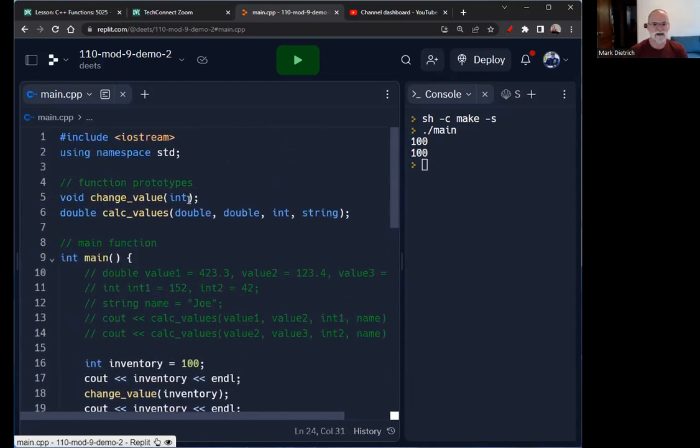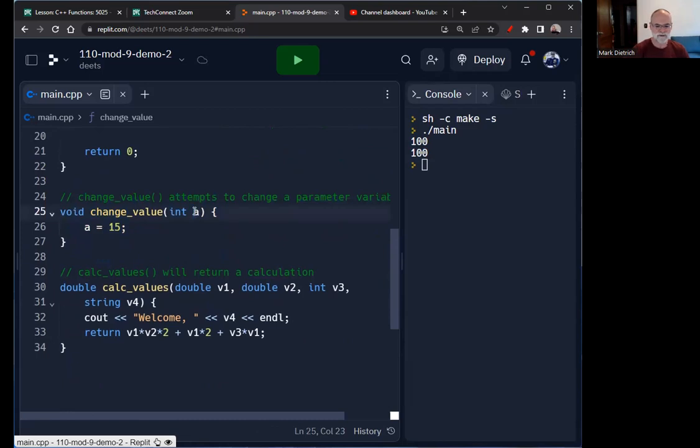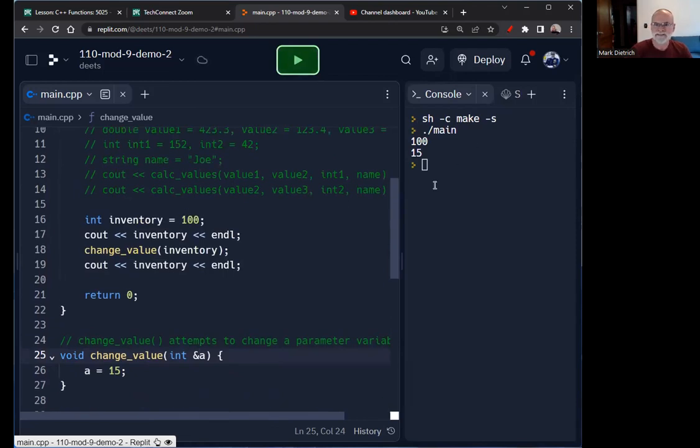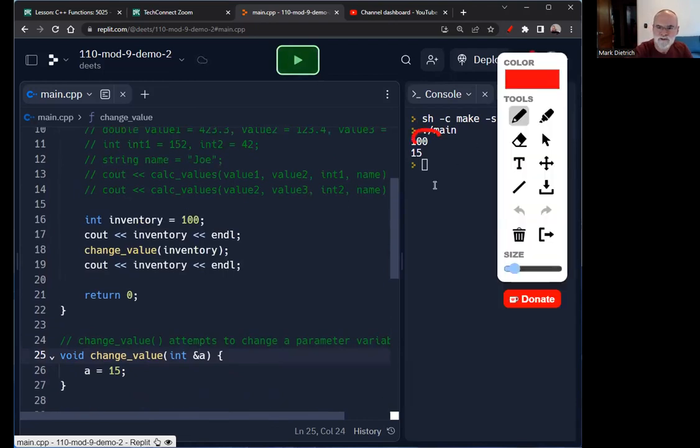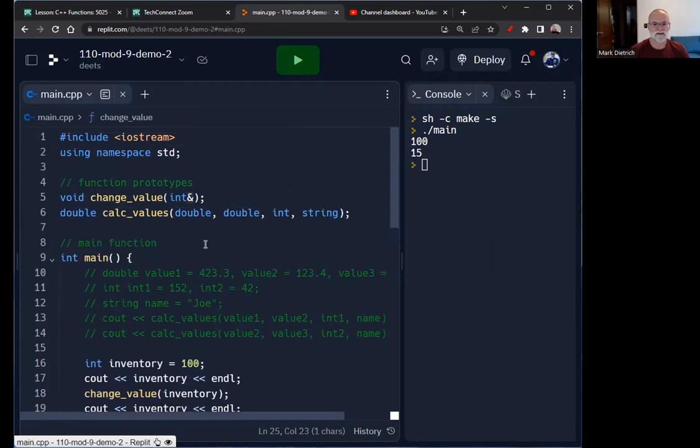Here's the change value prototype. We're just going to add the ampersand character in there, and we're going to add the ampersand character in here, and it now changes it, and it's permanently 15. Like we're saying here, it was 100, now it's 15. So that's how to permanently change it. It's just to use reference variables. Read that part of the book, and it's simple. Just put an ampersand in front of that variable.